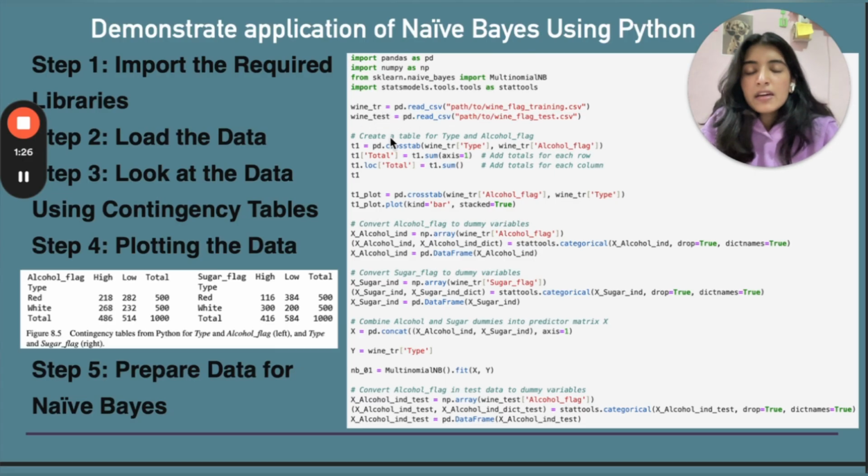The next step will be creating a table for type and alcohol flag. We will look at how different categories relate to each other. A contingency table helps us to see how often each combination of categories occurs. So we have a table which shows how many wines of each type have high or low alcohol content. We can then calculate probabilities from this.